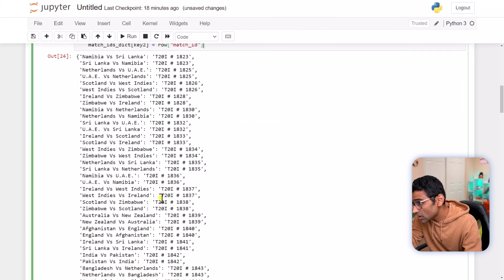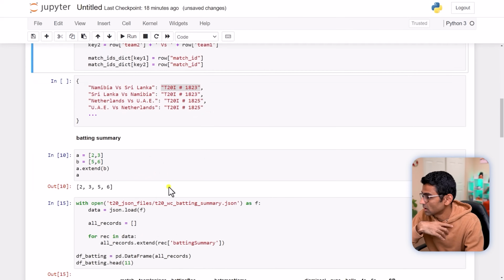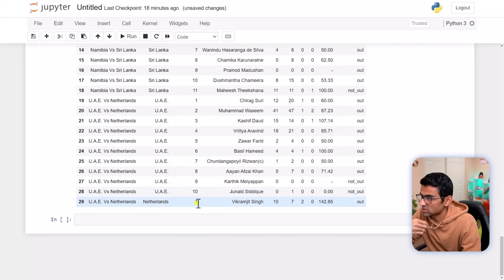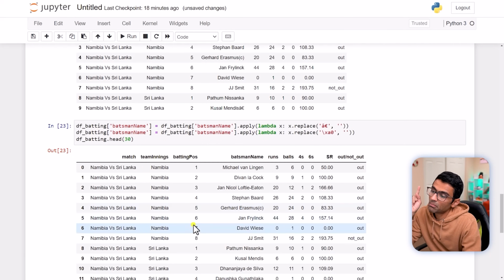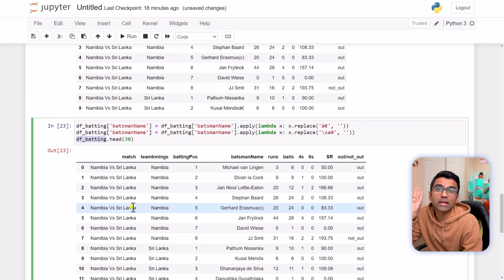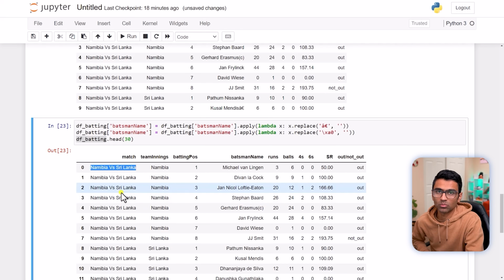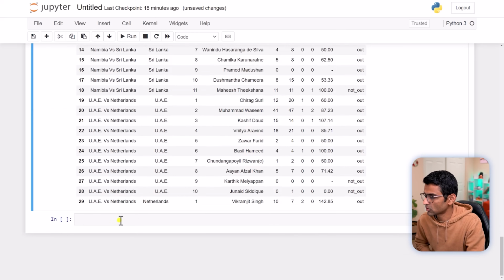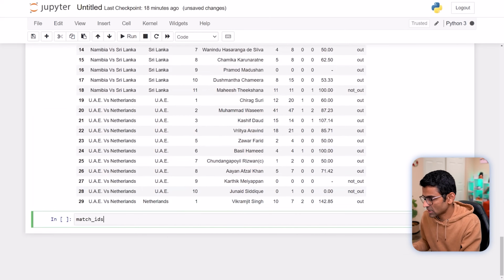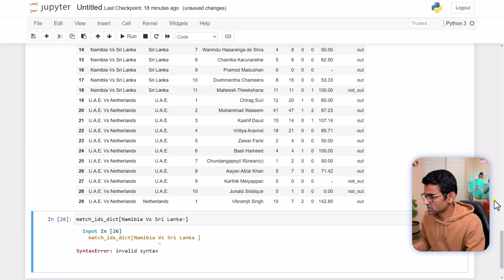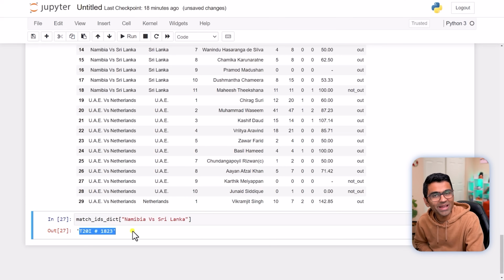Now you'll be like, okay, how do I use this dictionary? Well, let's go back. The way you use this dictionary is to bring a match ID column into this particular data frame. How do I do that? Well, this has a match column, right? So I can look into my match IDs dictionary. If for this match I want to get a match ID, how do I get it? I will say match IDs dict and this, in quotes. If you give this, you get the match ID.